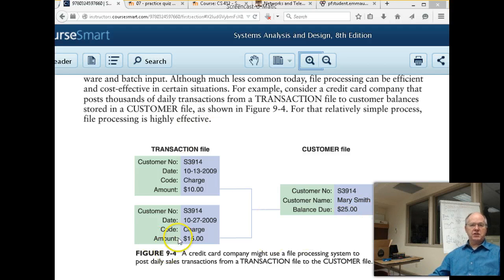Why do I even need a transaction file? I can just figure out their new balance and update their balance. Why do I need a transaction file? Just in case the balance doesn't add up. Right, yeah. In case there's a question, the customer needs to see last month's transactions because, you know, I didn't pay for that. Someone stole my card.